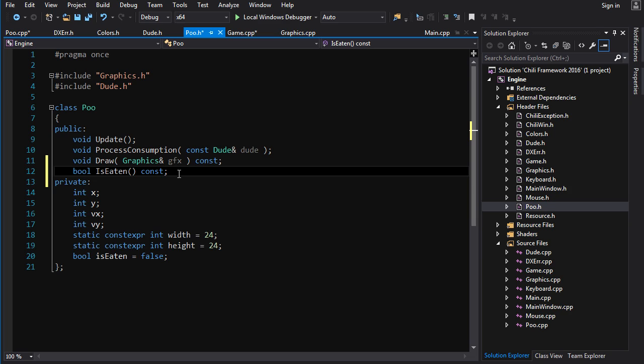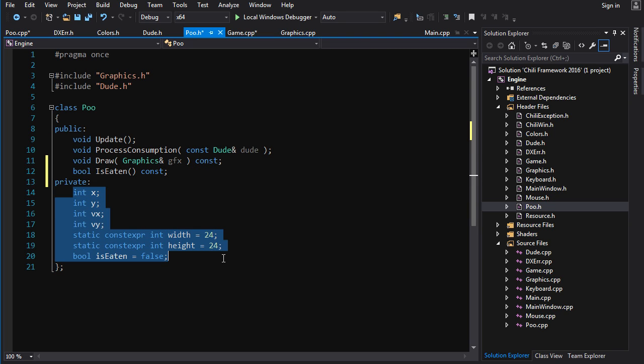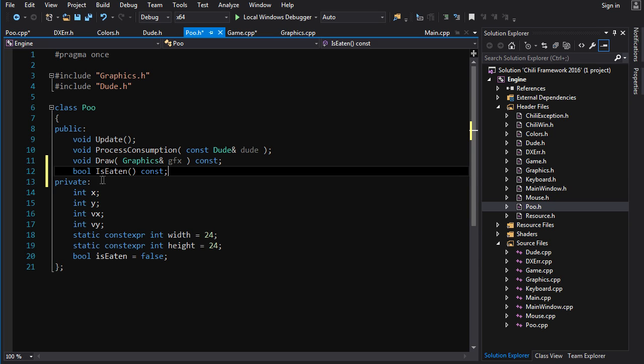Oftentimes what you see people doing is they'll create a class and they'll make all the member variables private, and then they'll make a getX and a getY and a setX and a setY, and do that for every single member variable. But if you're doing that, you're not really hiding the implementation very well, are you? Because you're just replacing direct member access with get and set methods. It's not optimal is what it isn't.